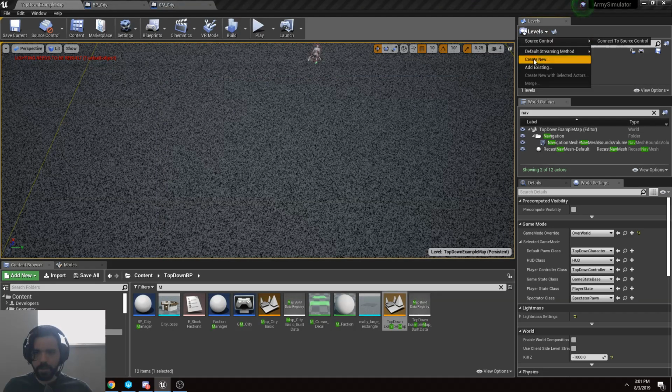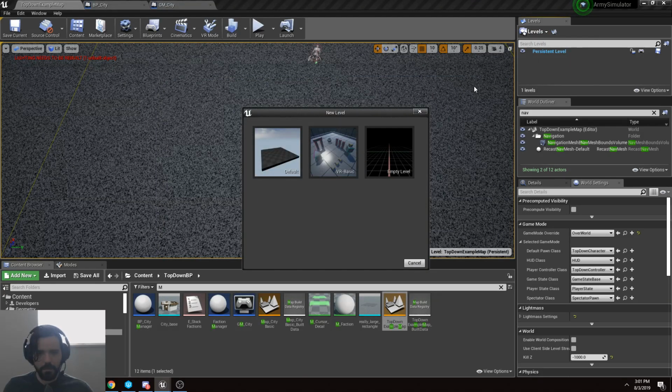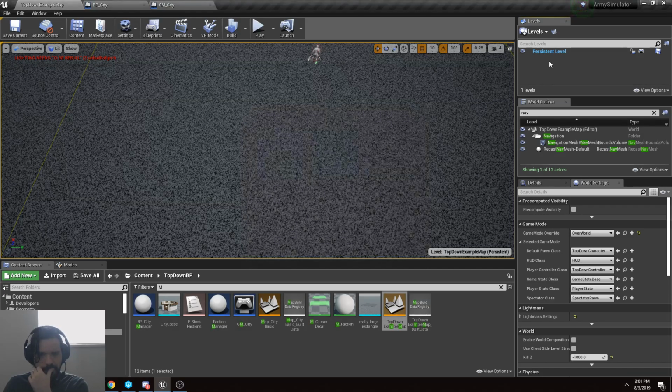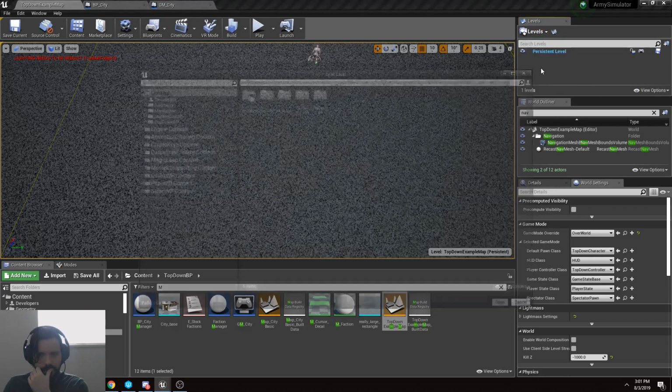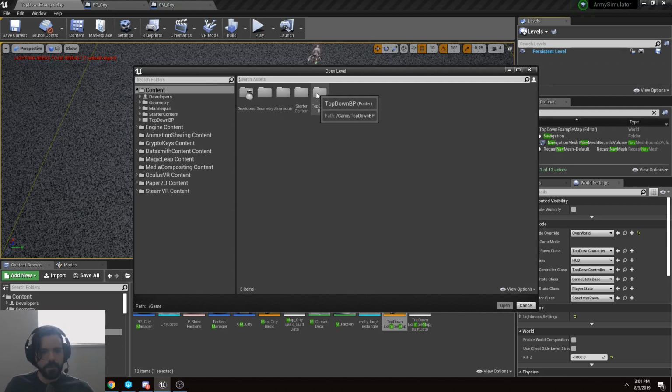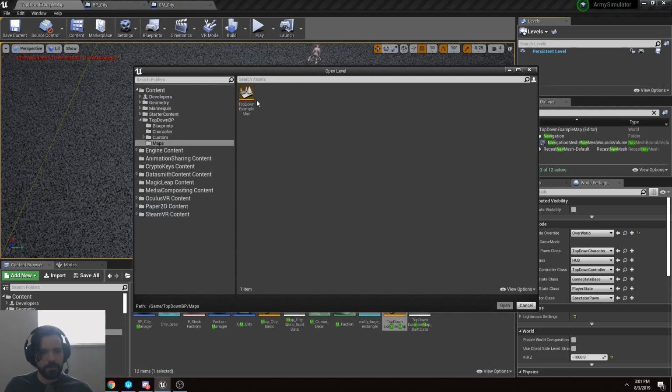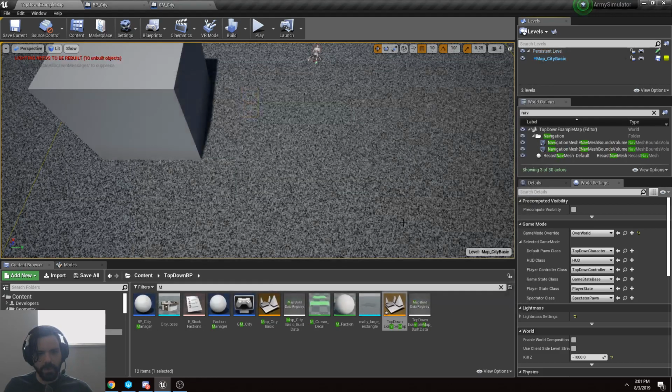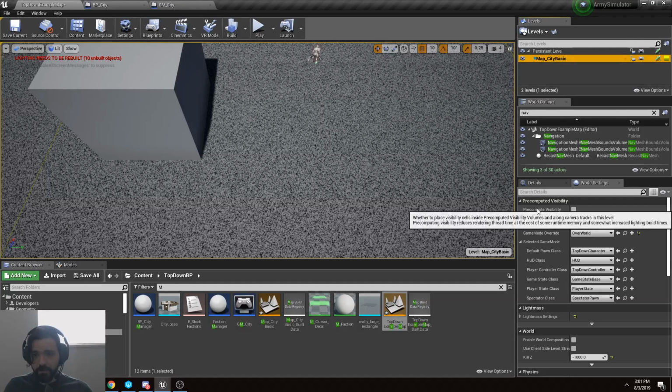And then we will add existing. There we go. Top-down BP, maps. Oh, that's right, I got to go to the custom. Top-down BP, custom, and then maps. We go ahead and select that. And now we have our map city basic.